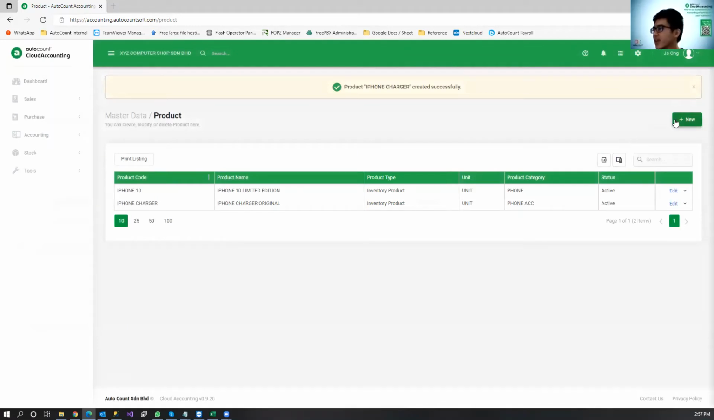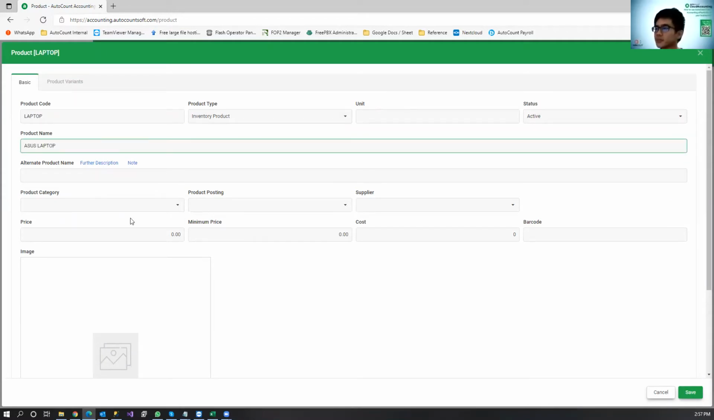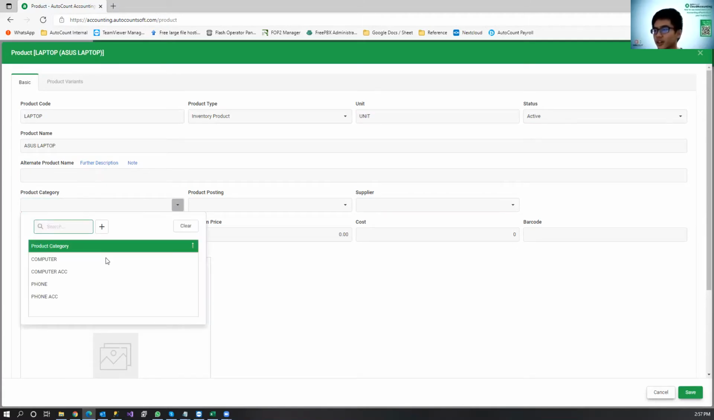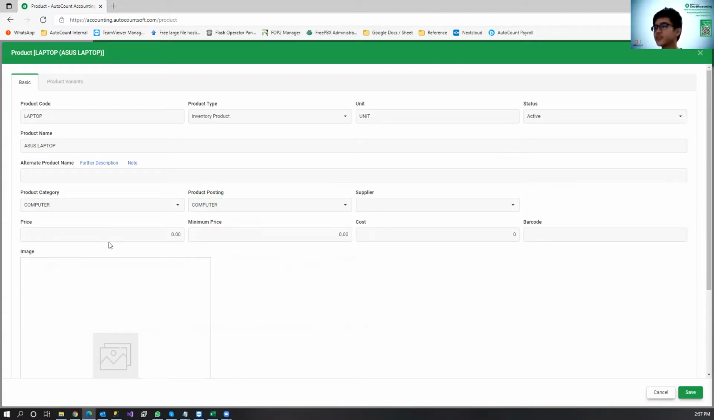Then maybe I create another product. This is a laptop, probably Asus laptop. Unit. Category: computer. Sales posting: computer. What's my price? Maybe this is 3,000. What's my cost? Maybe this is 2,005. For example, and I save.